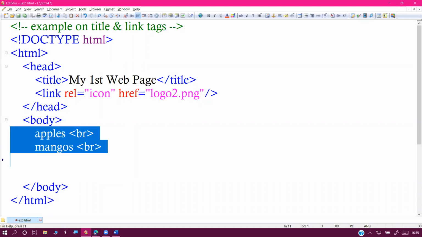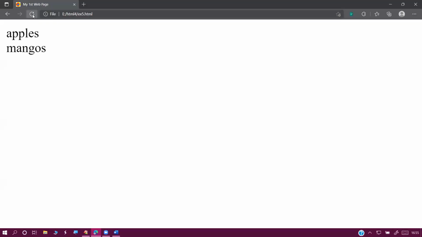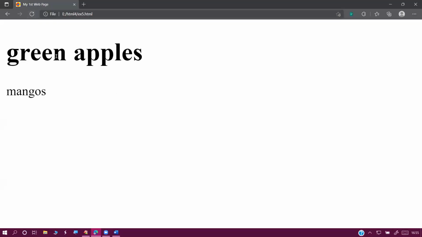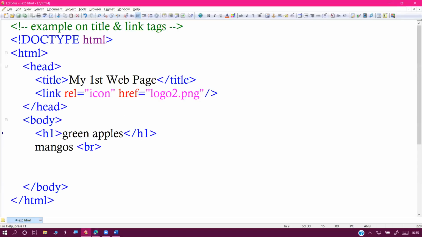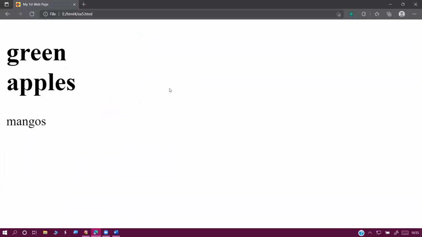So the BR tag can be used in open areas, as well as inside other tags. No problem. Suppose I want to use an H1 tag. Why not? Suppose I'm printing green apples here in H1. But now the H1 comes in a separate line and mangoes come in a separate line. But between green and apples, I want to break the line. Use BR here. Both come in separate lines like this.